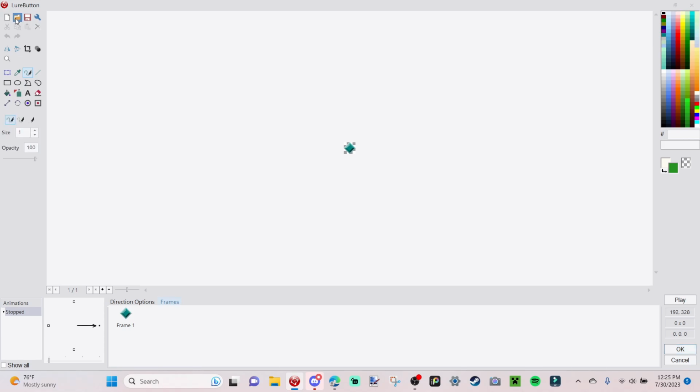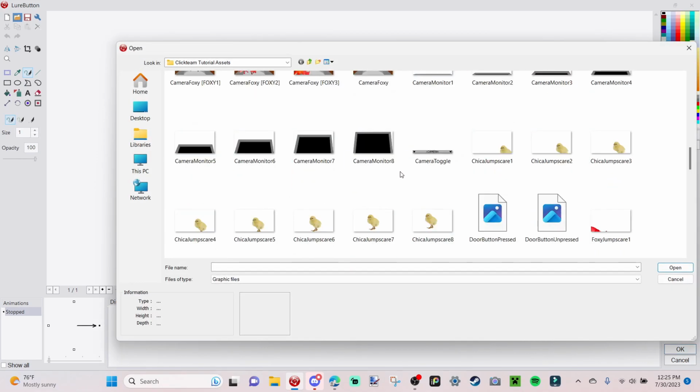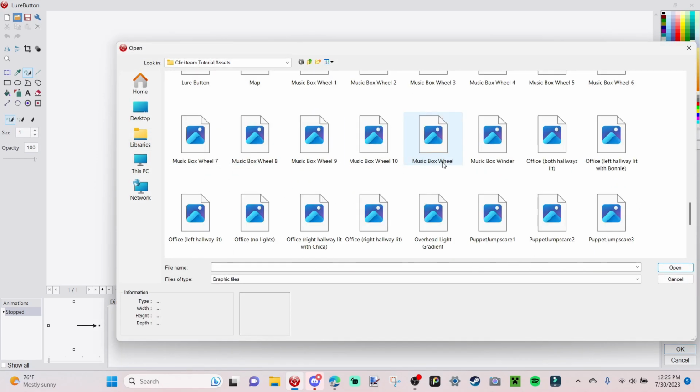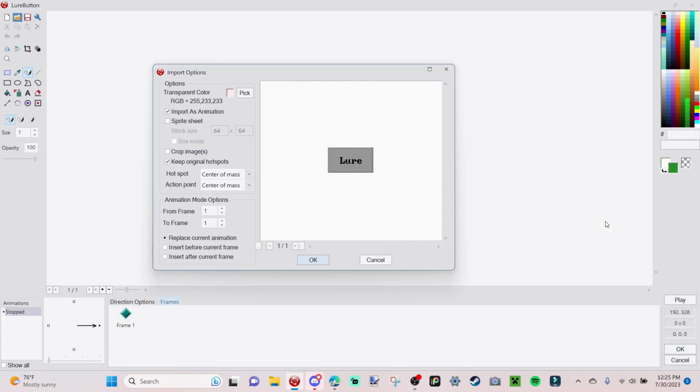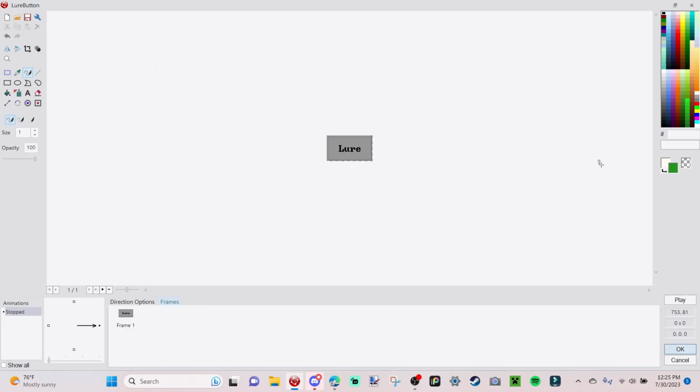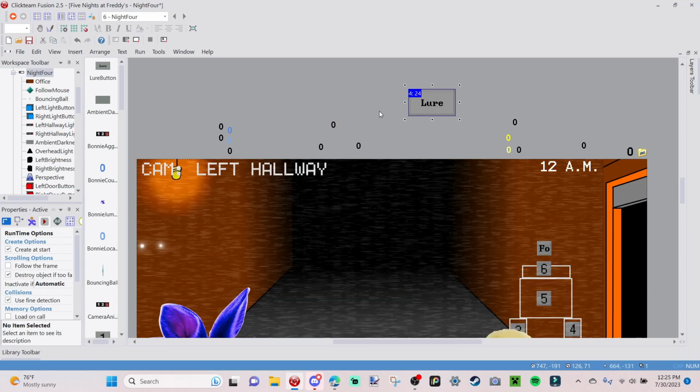Also, make sure you go over to runtime options and uncheck follow the frame, and then once you've done that, double click into it and open up your lure button that you've made wherever it may be. Okay, there it is. So we're going to insert our lure button, not insert as animation, and there we go. So we have our lure button. I'm going to stick it right there for right now.